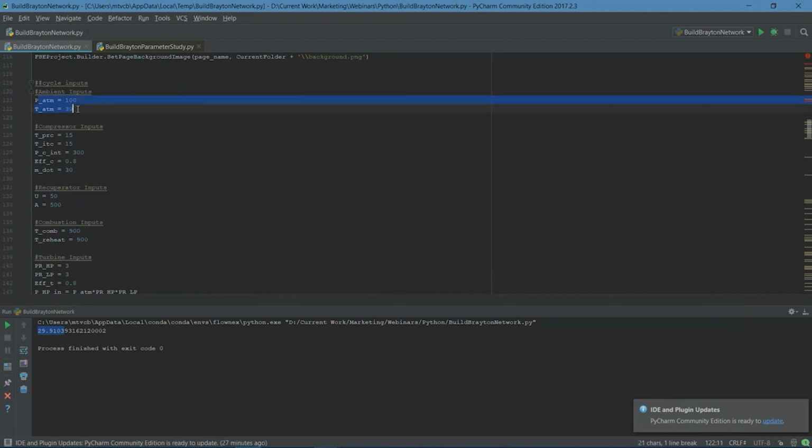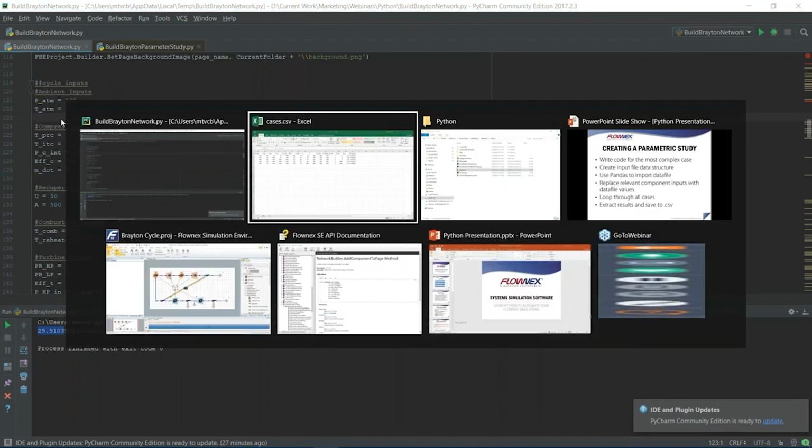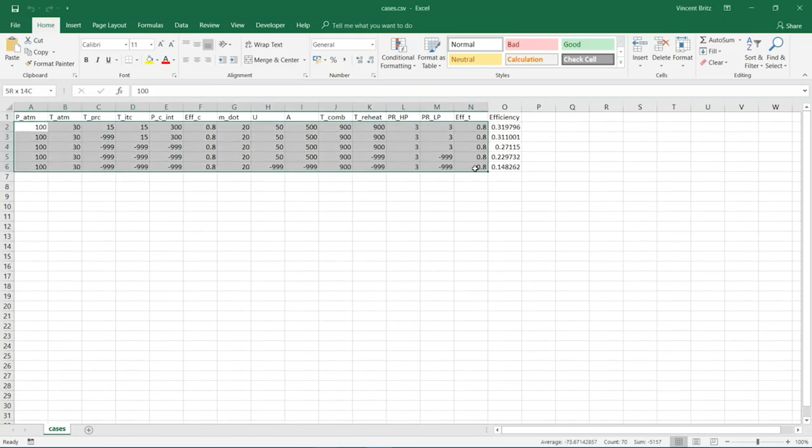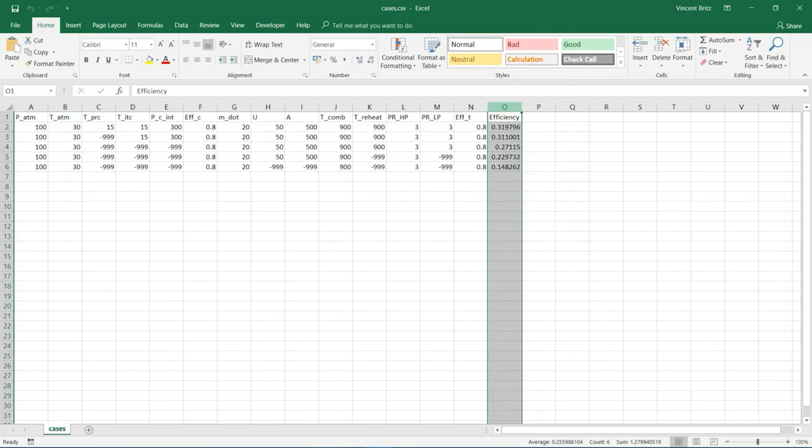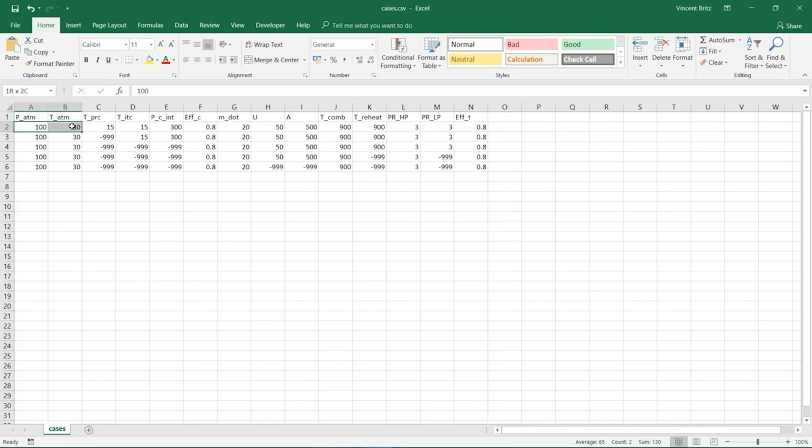So these inputs here, I'm going to now represent in a data file instead, so that Python can read it in and then transfer it to Flownex. So as a user, you would be modifying this file instead of modifying the code itself. The code is written generically and the data file changes. So in this case, each row is going to represent a different case. And then whenever we don't want to have a component in our network, say we would like to remove the precooler, we simply replace the entry for that value with negative 999.